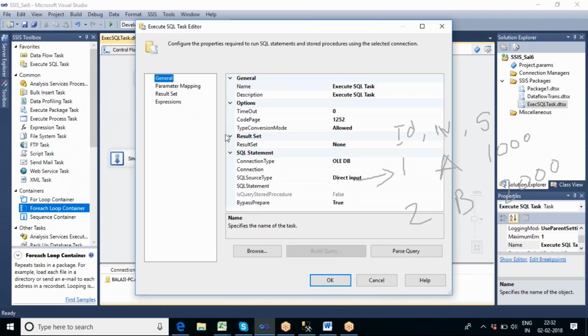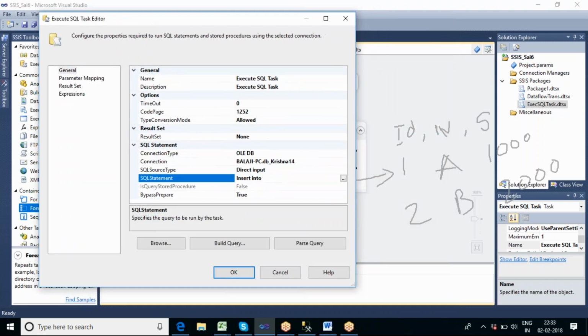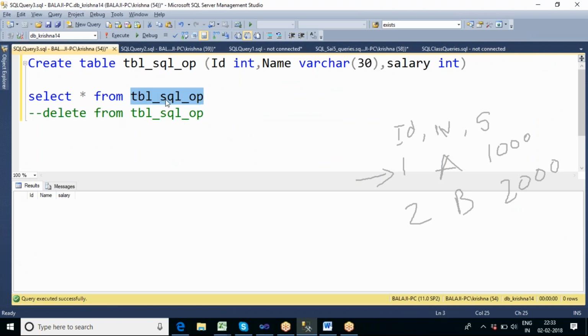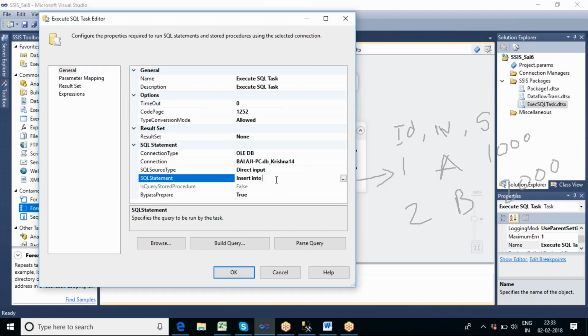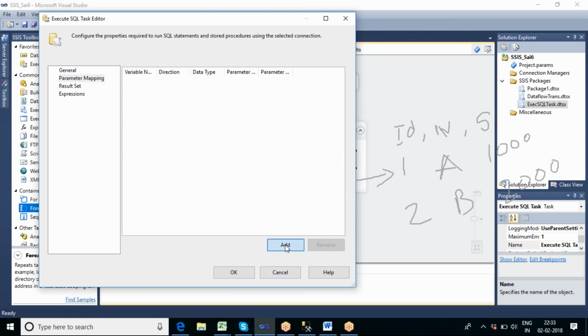Okay, so let us write. In which database is your destination present? In TV Krishna 14. Now we can copy this statement here. Now let us write the insert command. So, insert into, okay, which table? My output table is present in table underscore SQL output, values, three question marks. Like this, and the values for these three question marks will be passed from the variable section.